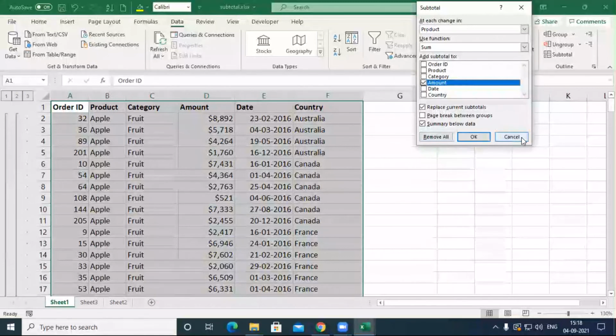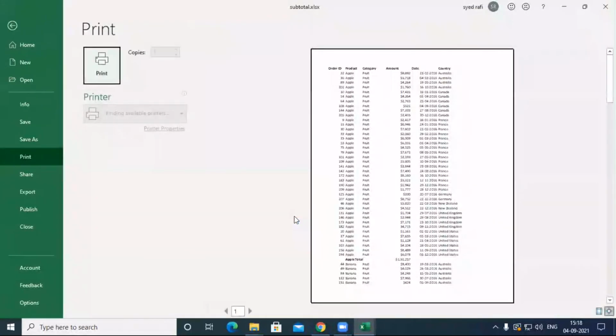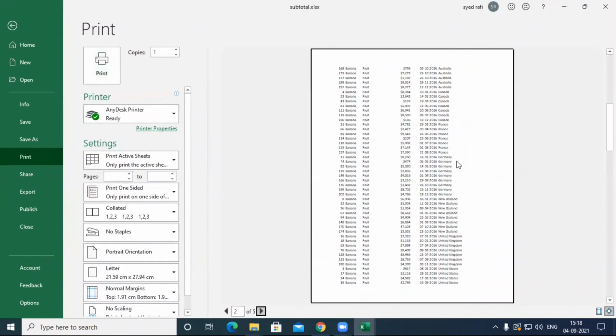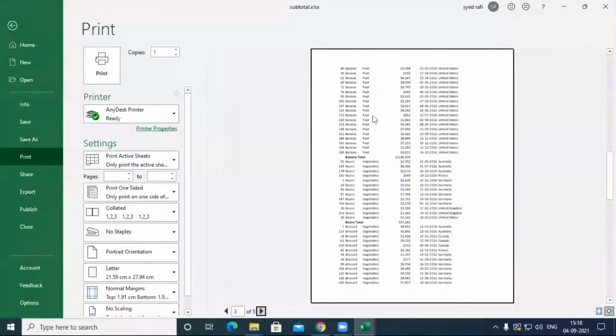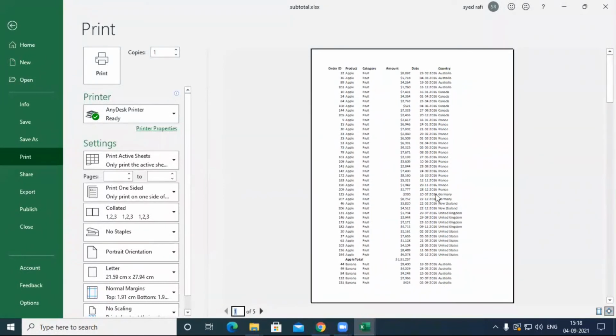If you want to print this, press Control F2. Control F2 means print preview. All the data will be placed on one sheet, and I don't want it to look like this. I want to do one thing: each and every page must print one product only. One product's total will be placed on one page only.